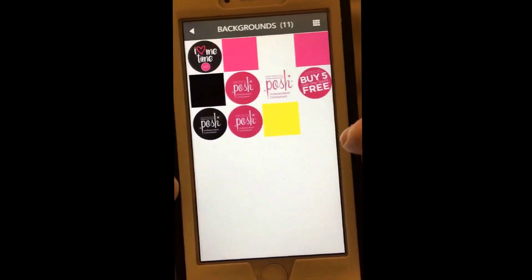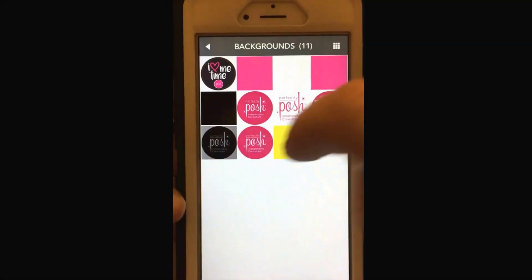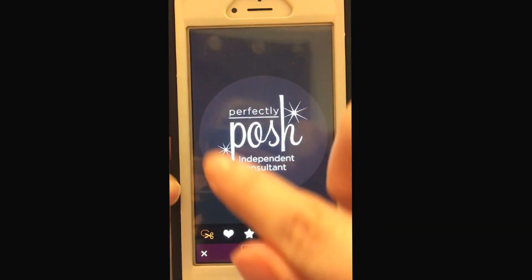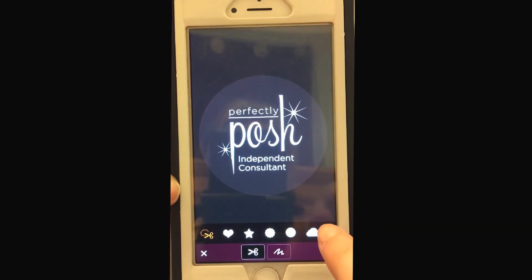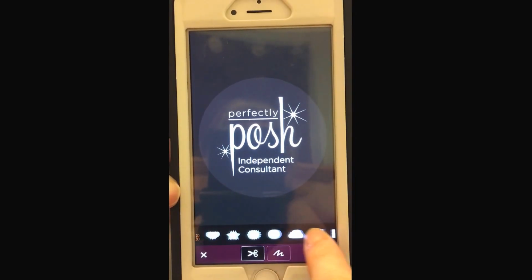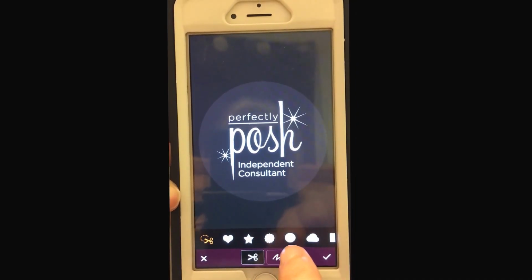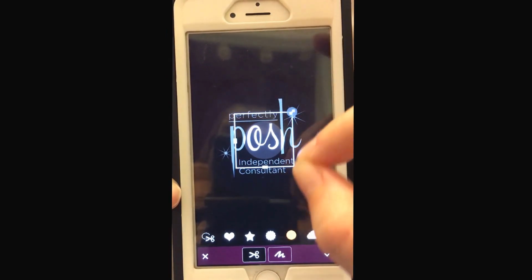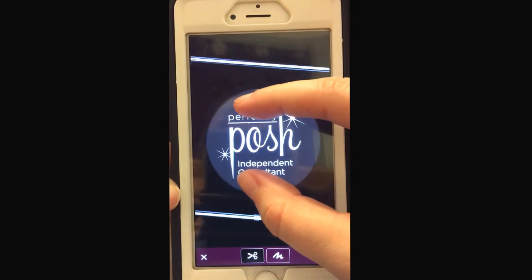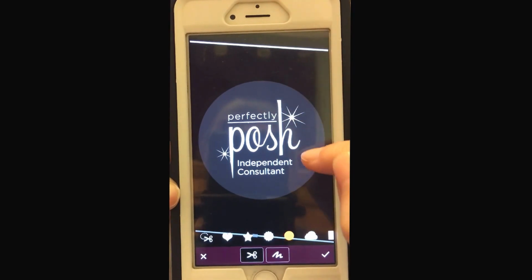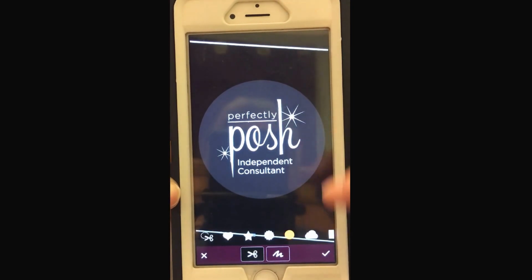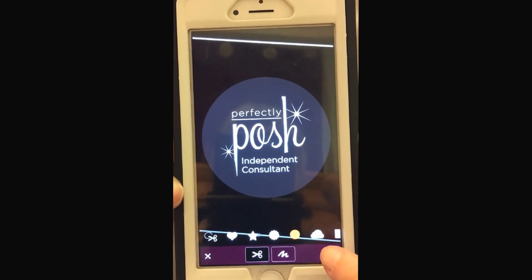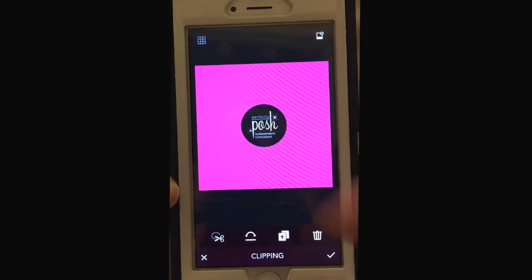So I go to my backgrounds. So let's do a black logo. There it is. And then down here you have the selections of how you want to clip it, how you want it to look. So since it's a circle, I do a circle, super easy, and you're going to use your pinching fingers and simply make it larger and center it. And then when you're finished doing that, just click the little check mark and poof, it's on your image.